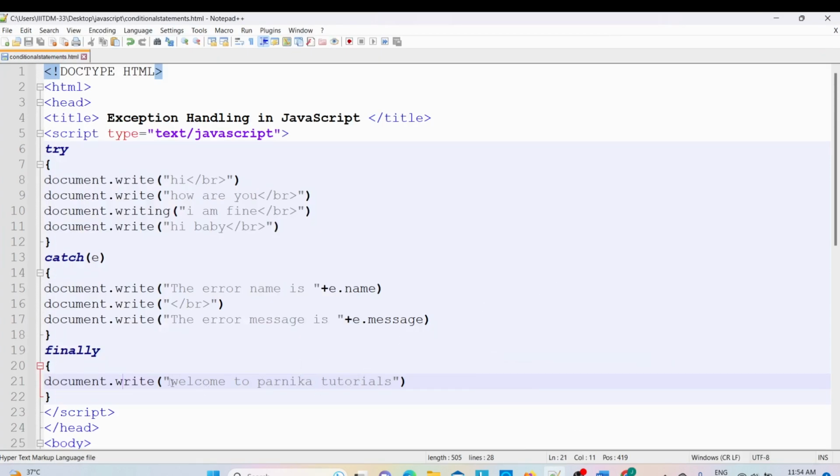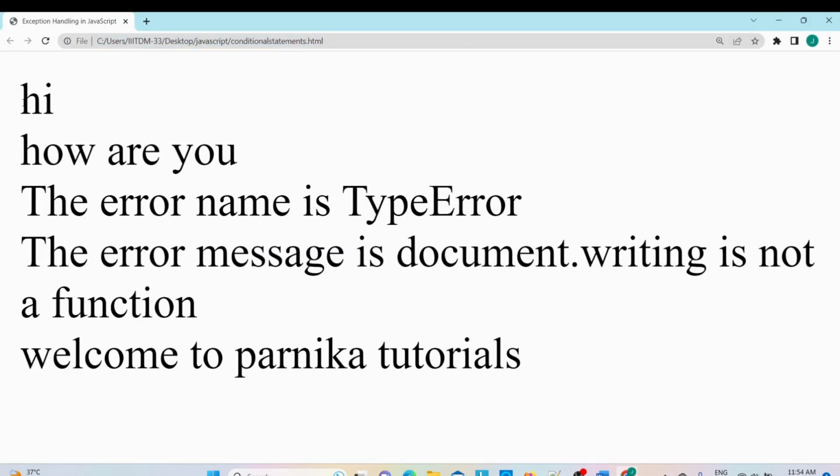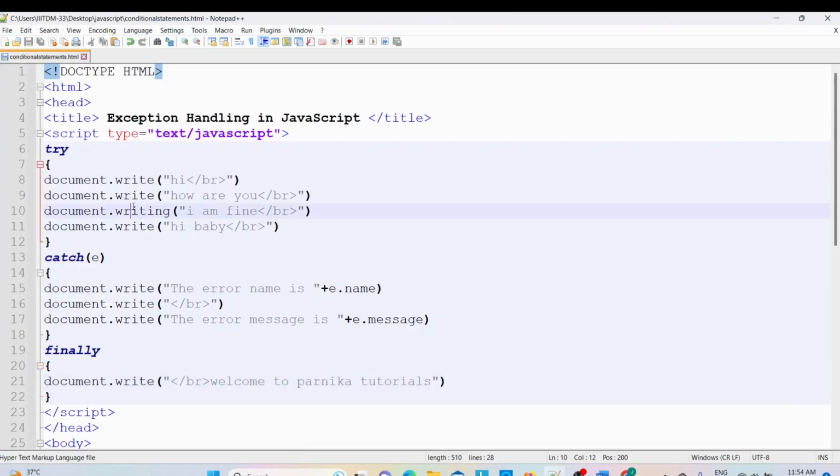Before that, let me provide the break tag. Now let me save this program, go to the browser and refresh it. See, we got the output as hi, how are you? Then an error has been raised. So the error object has been thrown and the catch block has caught it, and then you are displaying the error name and error message, and then the statements in the finally block have been executed.